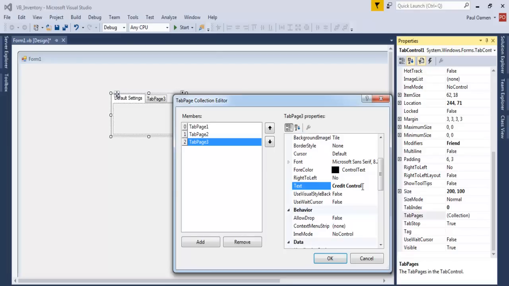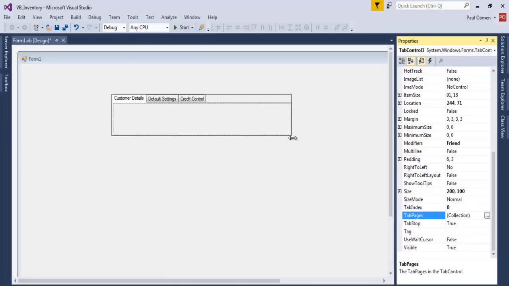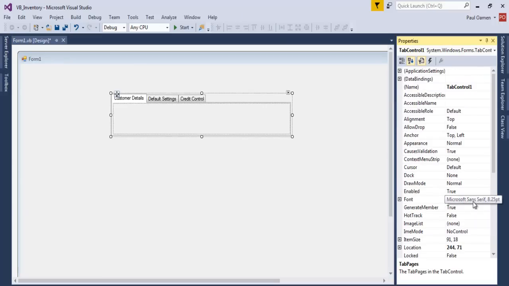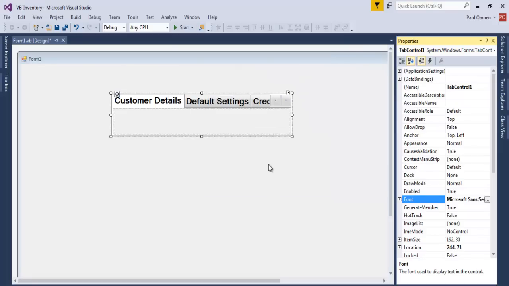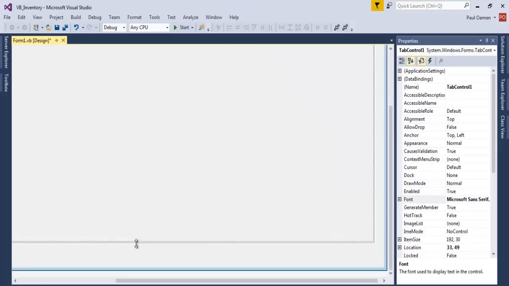There. Okay, maybe we should change the font size. We can always do that here anyway. Let's select it all and just come in here and change the font. Let's change the font to something a little bit readable, 16. That's cool. And now let's set the size, okay, that's fine.